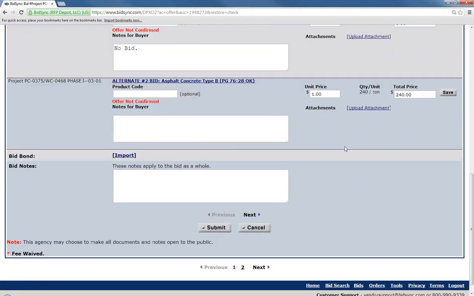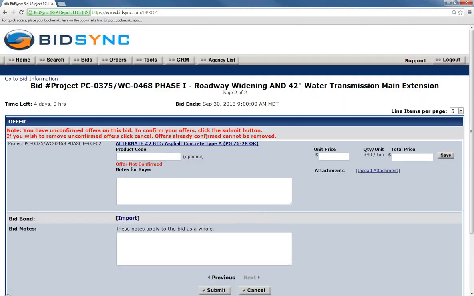So one thing on this bid, we had 6 line items, but the BidSync system auto defaults to only showing you 5. So down here I'm going to have to go ahead and hit next step in order to see that additional line item. You can also, at the top where it says line items per page, change the setting of 5 down to a larger number if you're wanting. But I'm going to leave it on 5.